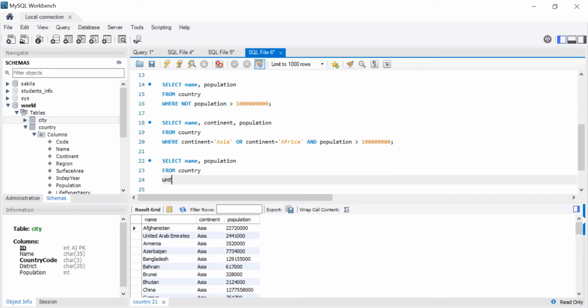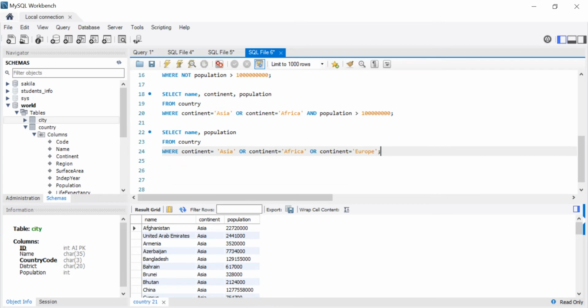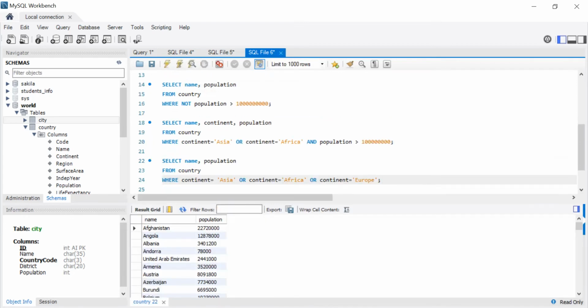where, so we can write continent equals Asia, or the continent equals Africa, or the continent equals Europe, for example, and we execute that. So we'll have the following results.